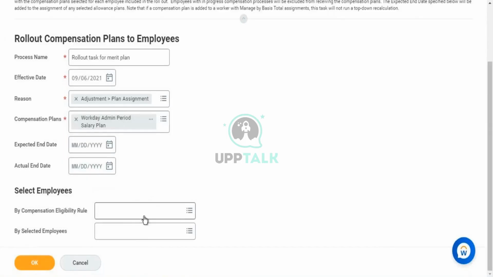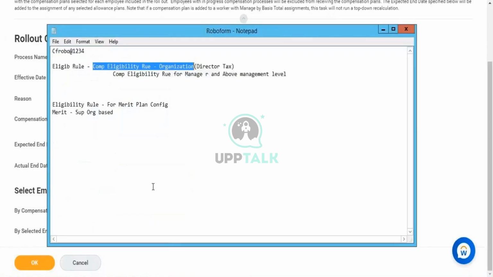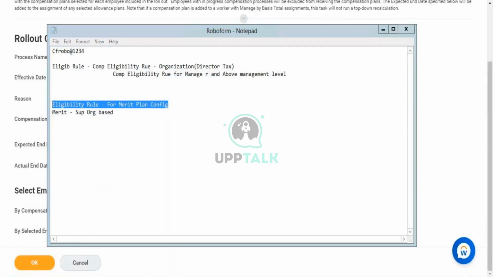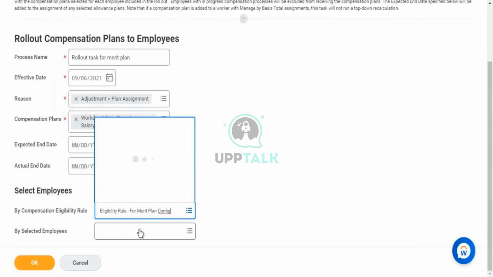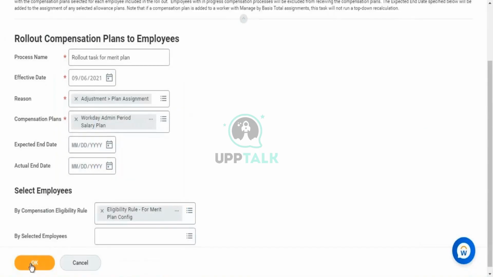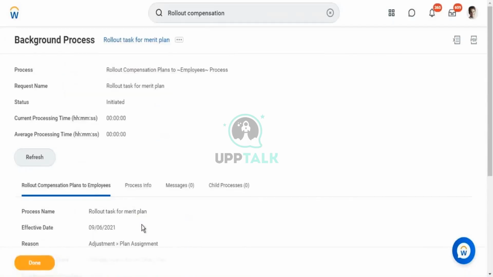Before that, I'll be selecting the supervisor organization that I've given, and the eligibility rule that I've created. I'll be taking this eligibility rule which I've created for the merit plan, so that members of this eligibility rule will be initiated with the compensation process. Now, the moment I click on the compensation plan, the rollout will be initiated to the employees who are part of this eligibility rule.